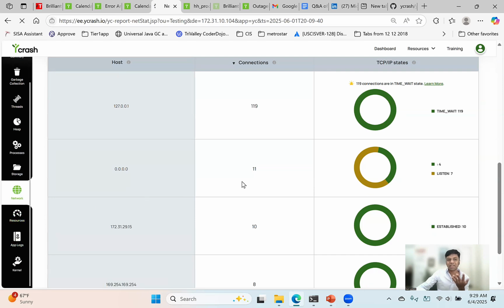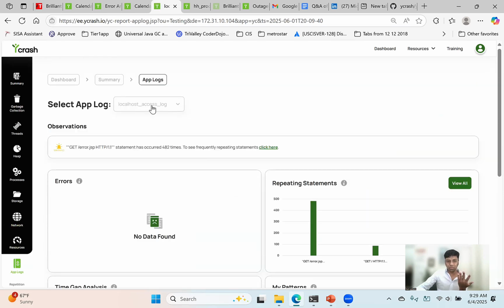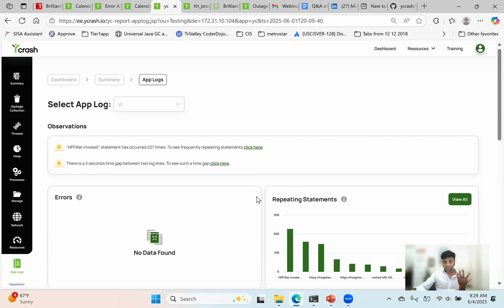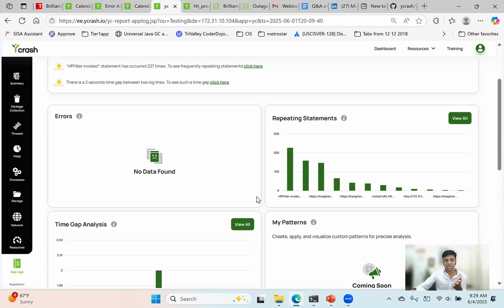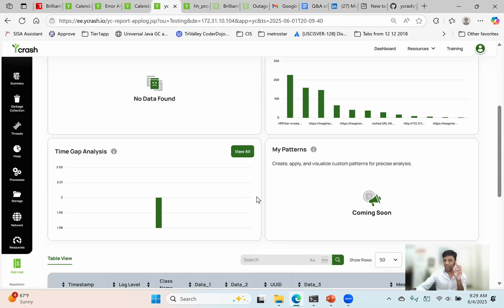So here are my application logs. What are all the new errors that got introduced? Whether it's different from the previous one or the same. I get to see this. So everything, all the metrics, the micrometrics, whatever we discussed is present here. This report is pretty intense. It has a lot of data.